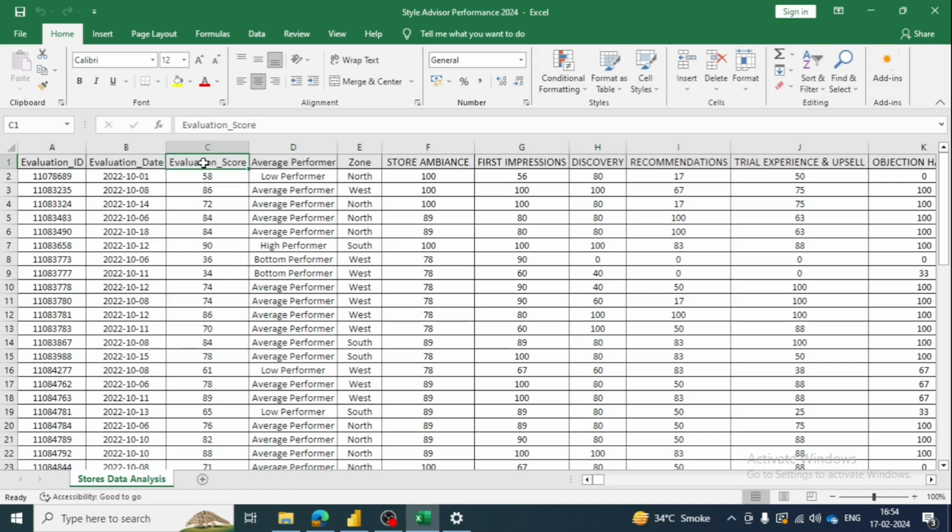Now when I say evaluation score, as I said, this is the evaluation score of a style advisor. Then we have the performance data. This should not be average performer, it should be that performance. Then we have got zones, and for all the zones the data is there. Then there are different parameters that you will see within this data, like store ambience, first impression. I hope you understand these just by having a look at it.